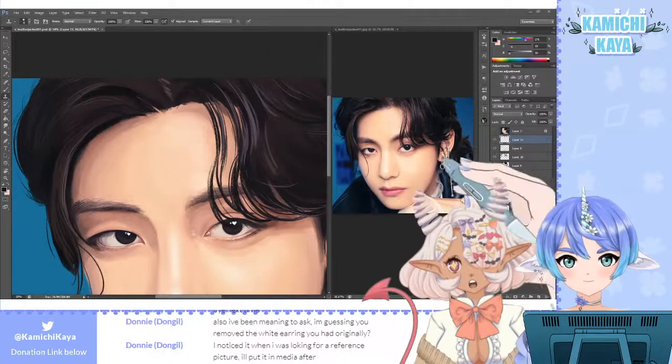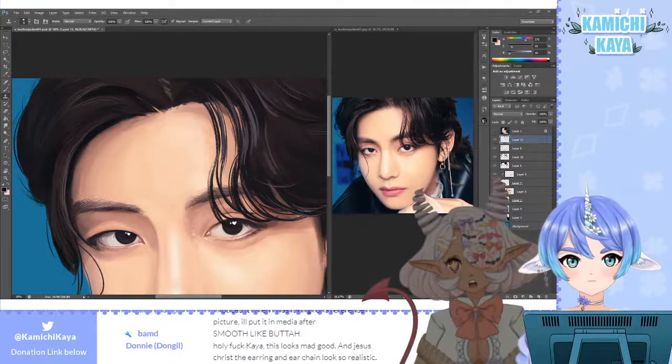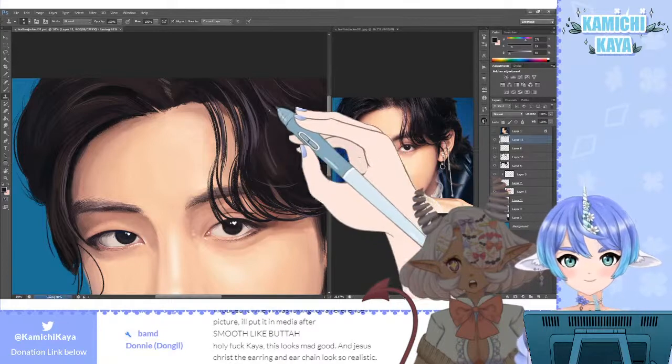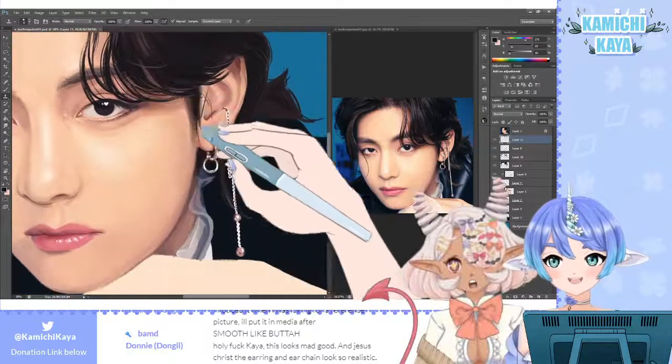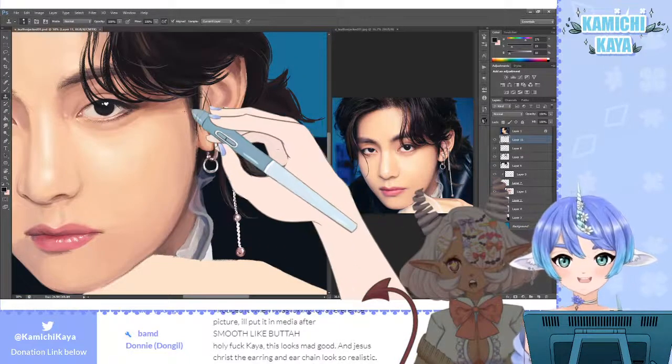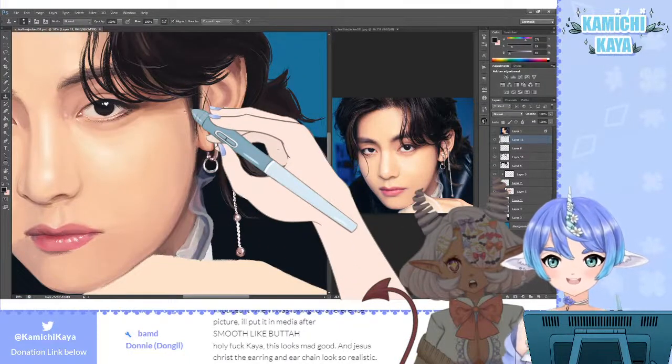Drawing is shaping up. That's good. I'm glad. Holy fuck, Kaya, this looks mad good, and Jesus Christ, the earring and the ear chain look so realistic. Oh god, I really can't praise this enough. Sheesh. Calm down, Donnie. This chain is literally just nothing. This chain is ugly, okay?